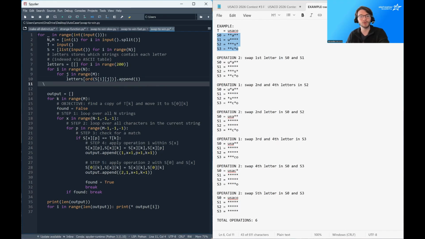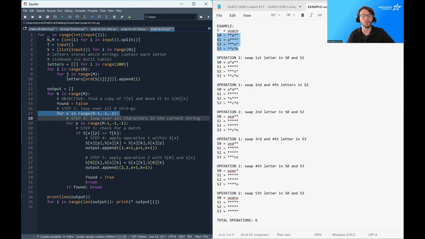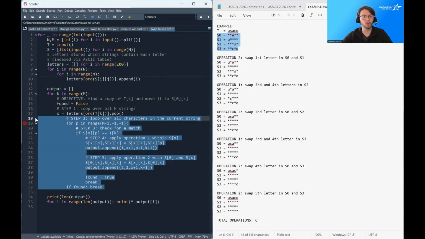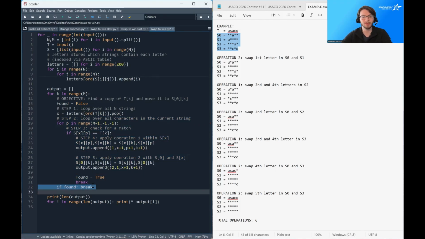So instead of using this loop to check for where TK is located, I'm going to be able to collapse this loop into just a single check of the letters array. So I'm going to do X is equal to letters of ORD of TK. Remember, TK is the letter that I am searching for. And I'm just going to pop out one element from that list. And now I can sort of remove one indent in my code because I've eliminated that loop.